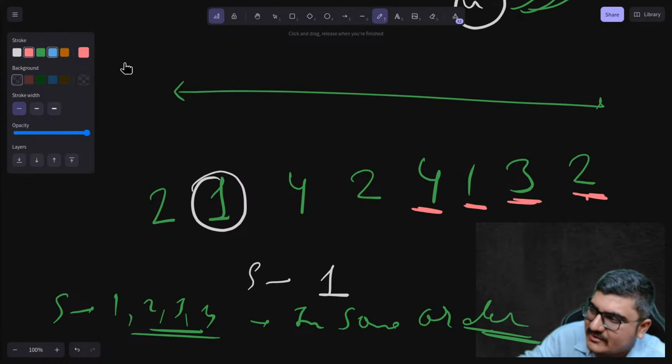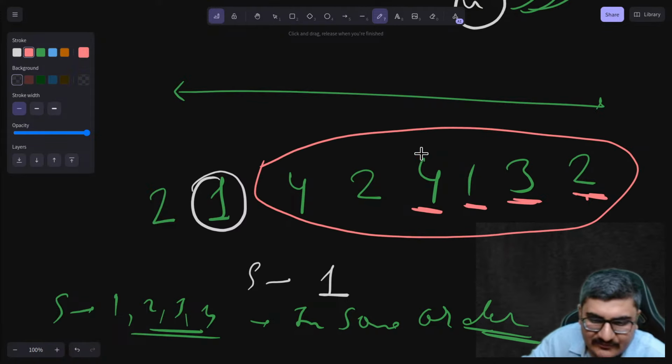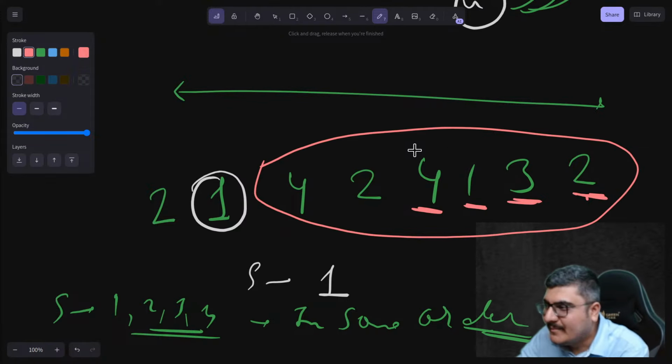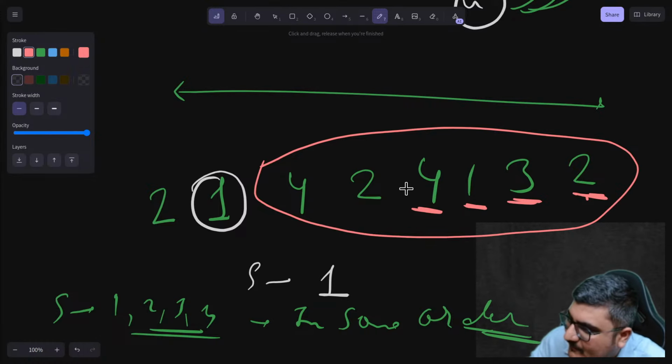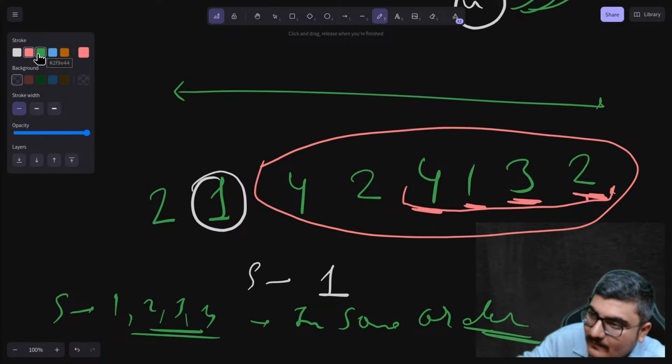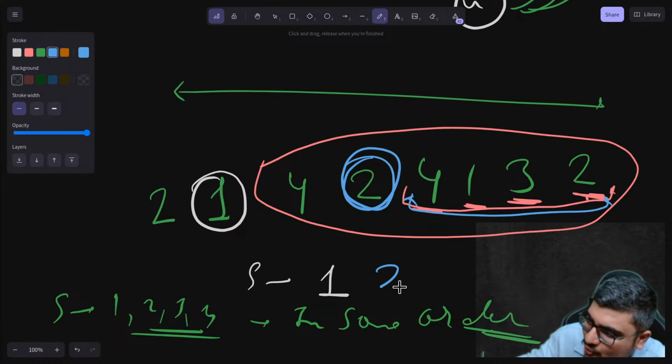Now my focus is on this remaining sequence. I can ignore 1. I have to take 2, 3 and 4 from here. My first goal would be to take 2 here. And you can see 2, 3 and 4's last index is this. So I can also take 2 from here, because even if I take this 2, I would be able to even take 3 and 4 after this as well. So the next element I should take probably would be 2.